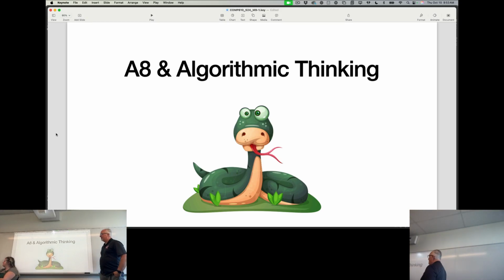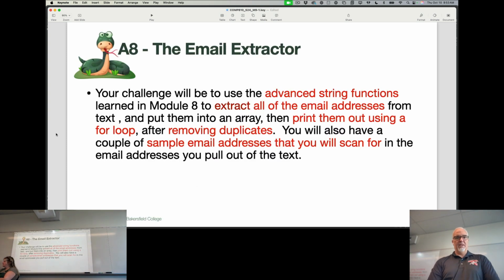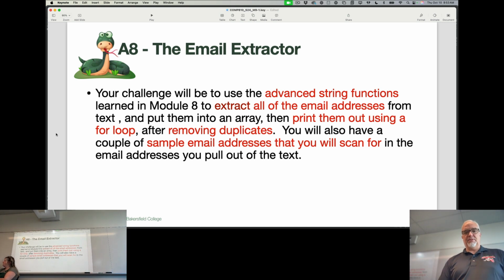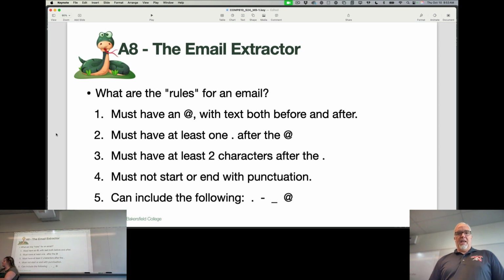Okay, so let's go back to assignment 8 and look at how algorithmic thinking might be applied to that assignment. To refresh your memory, in case you haven't been working on it, assignment 8 was the email extractor. So we have some text with email addresses in it, and I want you to take all the email addresses out, clean them up, and put them in a list. The part that we're going to focus on today is a simple algorithm for cleaning up those email addresses and making sure that we don't have any junk characters in there.